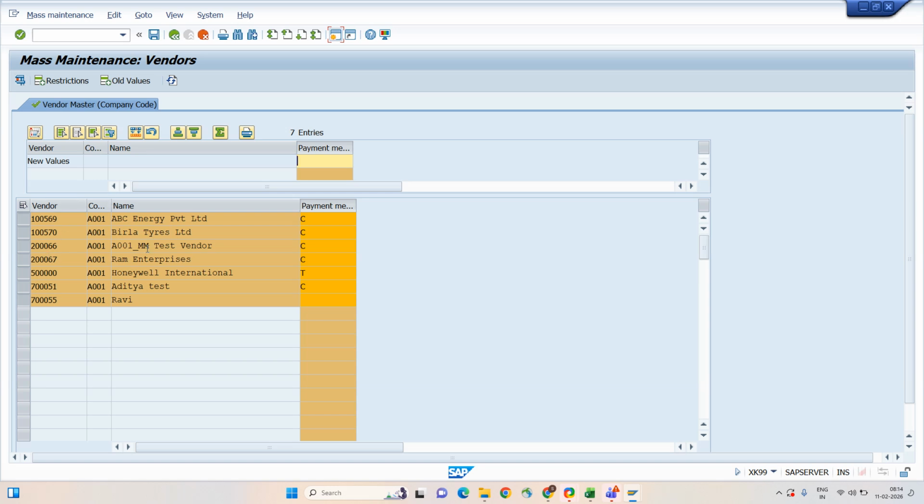Whatever the vendors are there in between that range, okay, so I entered 12999, right? In that range, see, vendor numbers ending with 569, 570, and 2 series also, and 7 series also. All the vendors are included in that range, right? Right now the payment method in this vendor, somebody has created as C. So you can see here payment method C is updated, and for this one the payment method itself is not updated. Now I want to change the payment method to T.